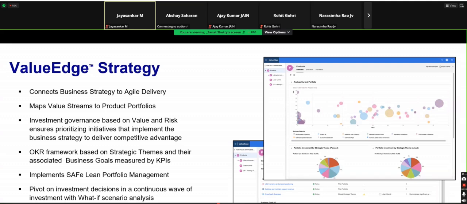So all of the KPIs and metrics associated with the planning of a project, the investment in a project can be taken care of in the strategy module.